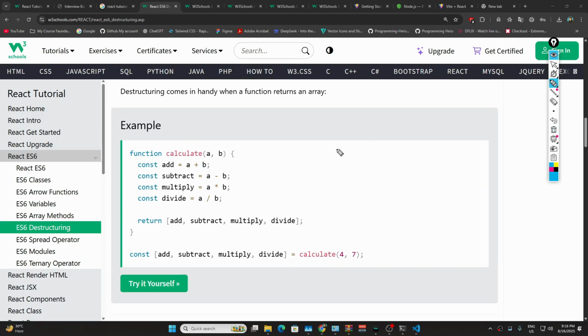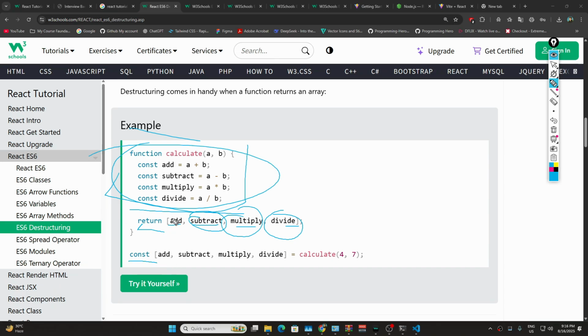Okay, it's too easy. So they just make a function, and if you just make a function, you always need to return. The return is add, subtract, multiply, divide. What is return? Add, subtract, multiply, divide, return this. Then they make a const: const add, subtract, multiply, divide.